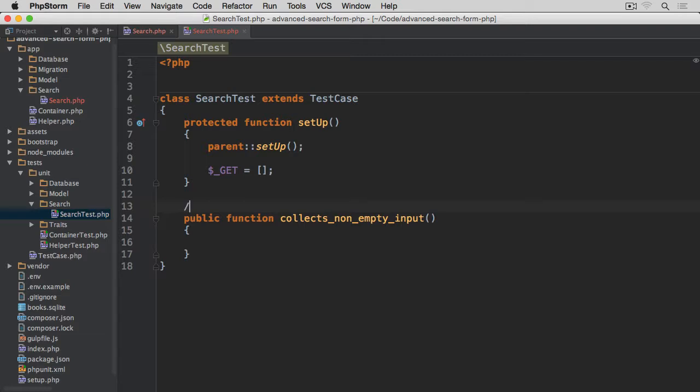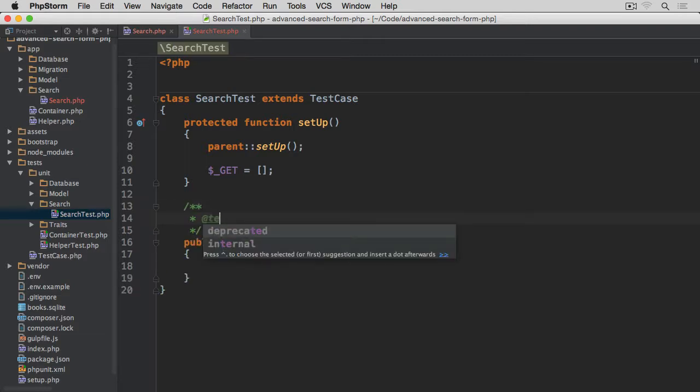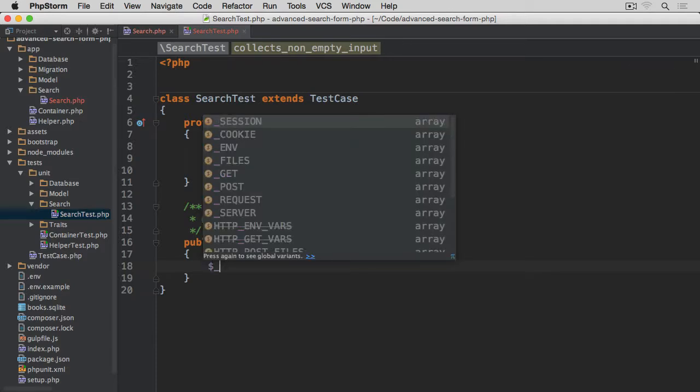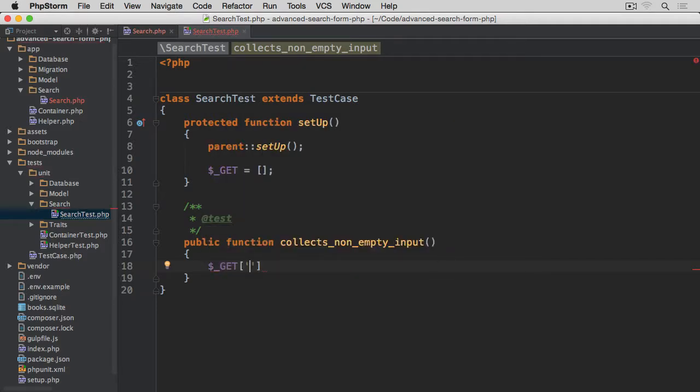Okay, and then let's make sure that it's a test. So a test stack, and we're going to start with setting the get parameter of the keyword to something like book, for instance. So now we know that the get request contains this keyword key with the value book.